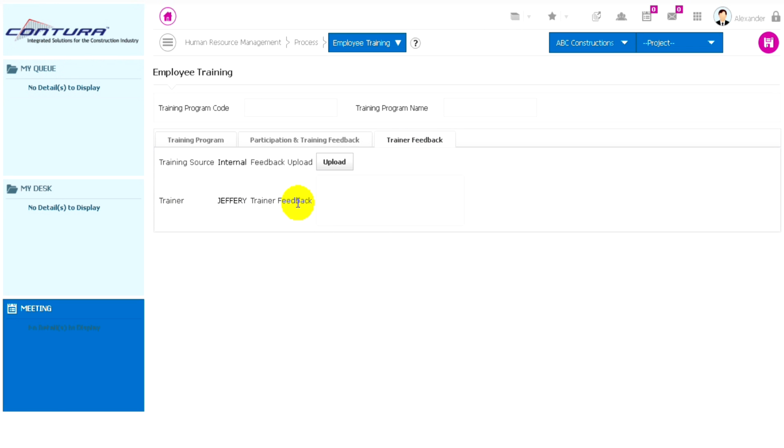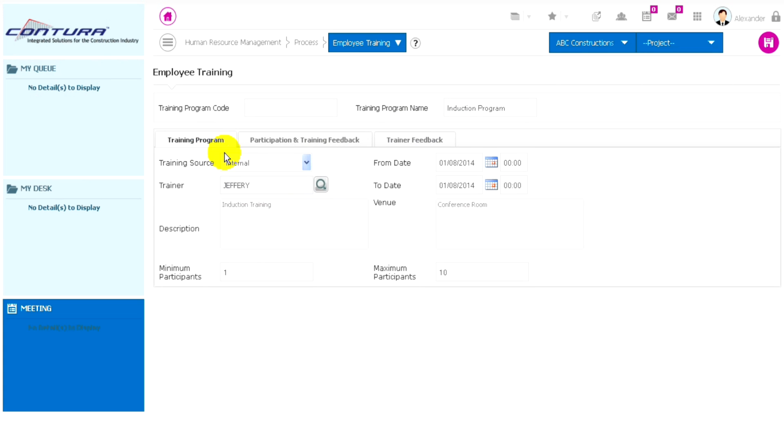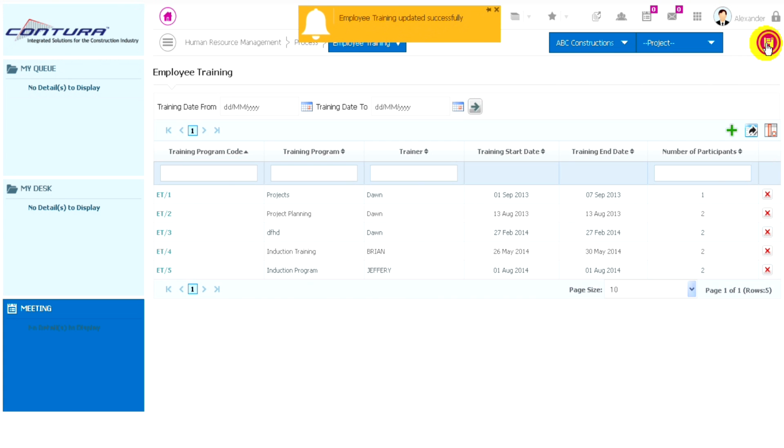Select the Trainer Feedback tab. Enter the feedback. Enter the training program name. Click on Save to save the record.